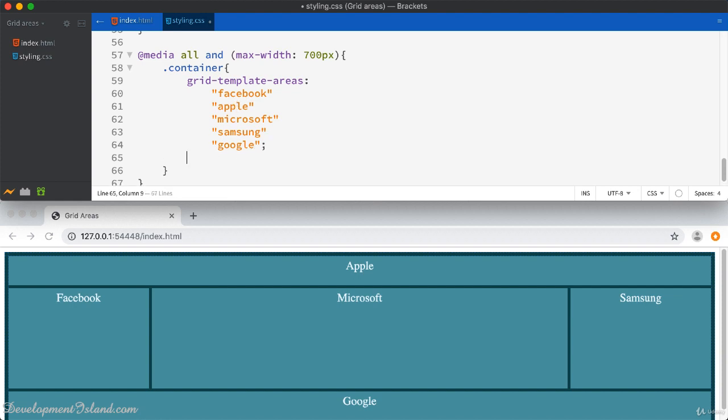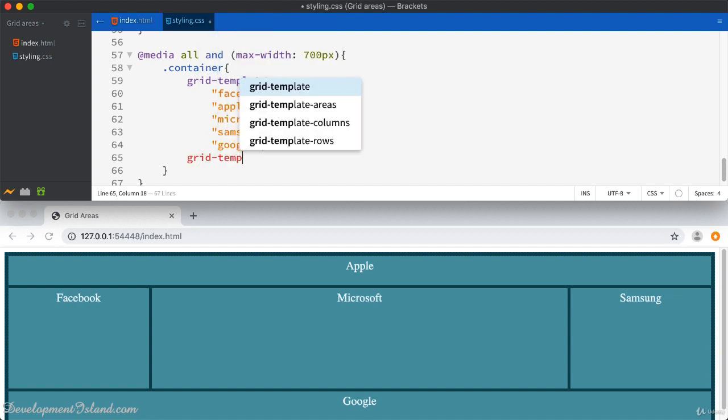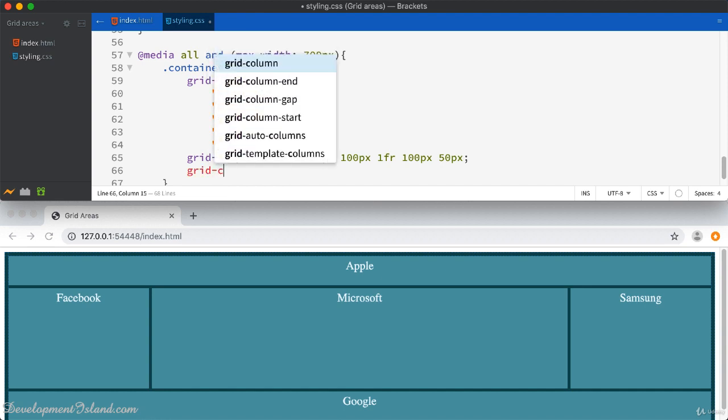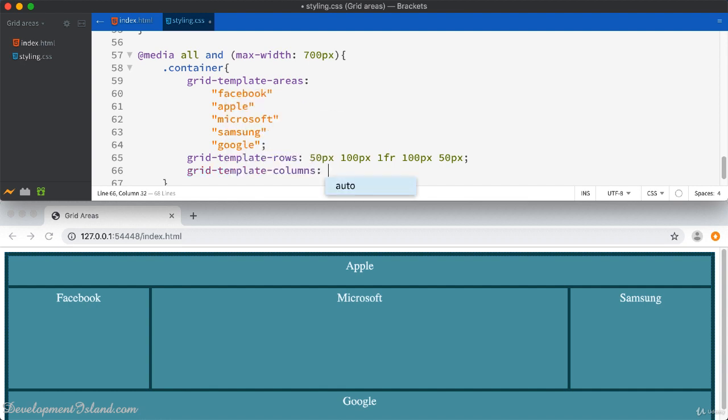Now let's change the height of the rows. And let's go for 50 pixels, then 100 pixels, for example, 100 pixels, and then 50 pixels. And let's have one free space for Microsoft. So whatever remains is going to go for Microsoft. And let's change the grid template columns to one free space. And we've got only one value because we want only one column.